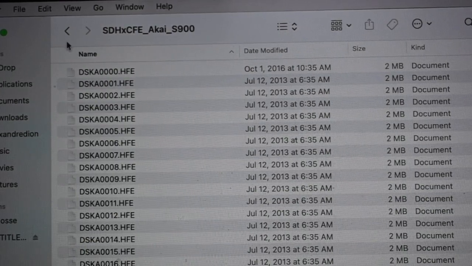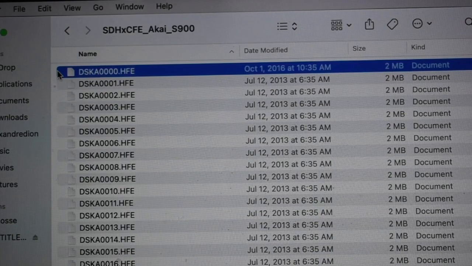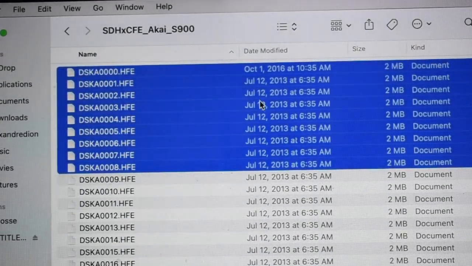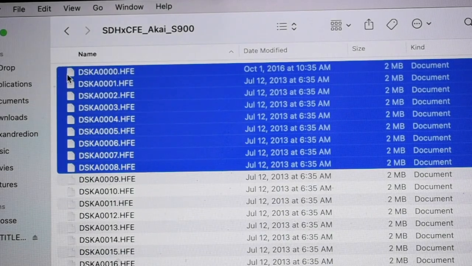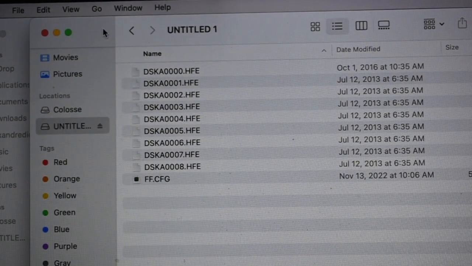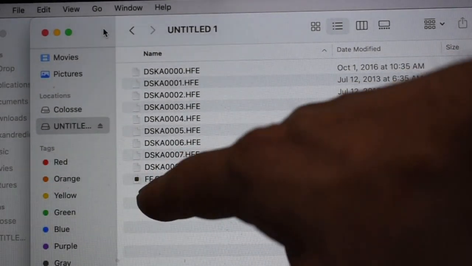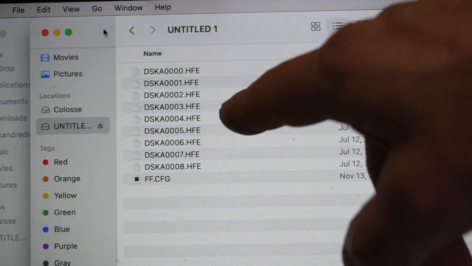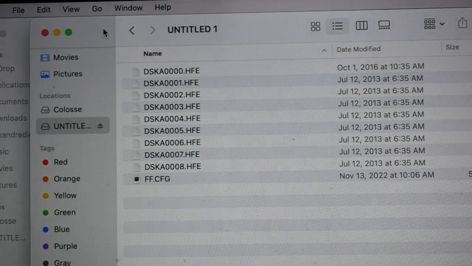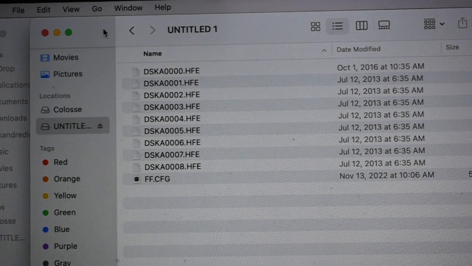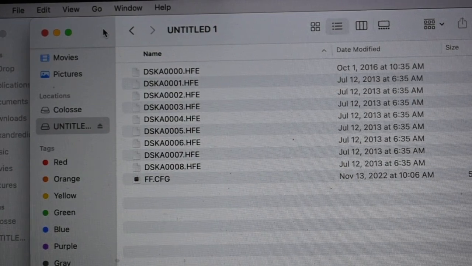Actually, if you copy too much on your stick, it doesn't work for me. I don't know why. So I just copy from DSK0 to DSK8, and I know it's working that way. I take those files, I drag them right onto my stick, and after that, on my stick, I'm gonna have those files: the CFG file plus 9 disk image files. And that's it, I'm ready to go. I'm gonna put this on my Gotek and it's gonna work.